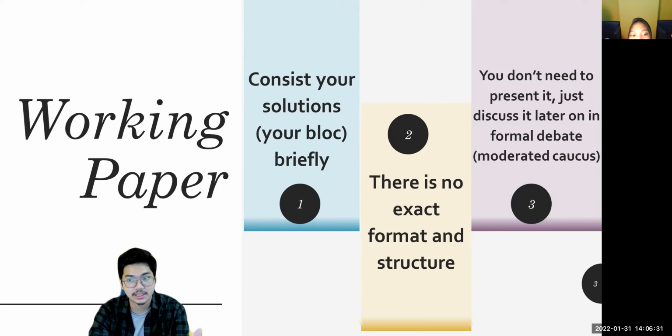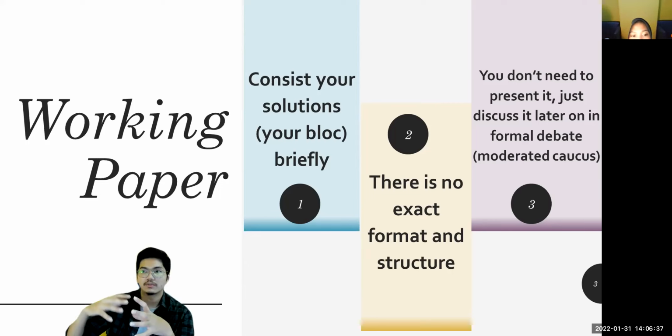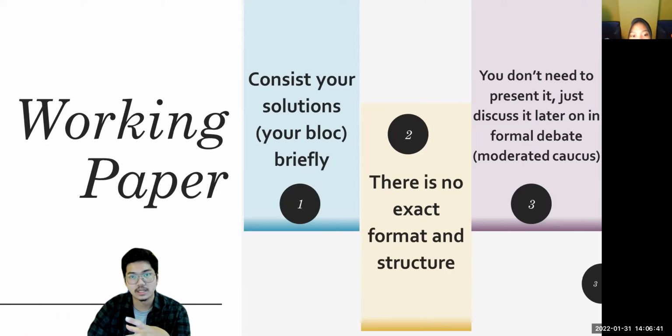You just have to discuss it later on in the form of formal debate. So unlike a draft resolution, you don't go in front of the session and try to present to the other delegates what's going on in your position paper. That's the draft resolution part. In a draft resolution, you're going to have to present it as if you were presenting in your class or in your college classes. But in a working paper, you don't need to present it.